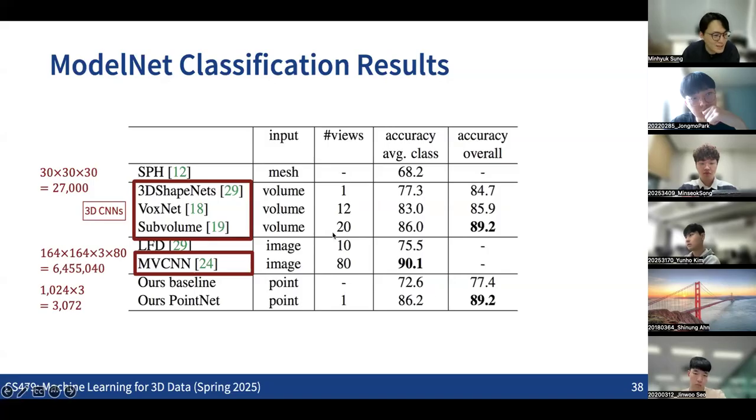But the big difference is in the second row here. This is the case where we are representing all the shapes with a 30 by 30 by 30 resolution of voxels, which is still a very low resolution. You can see that compared to images, 30 by 30 by 30 is very low resolution, right? Still, it will have some 27,000 numbers. So every single shape is represented with 27,000 numbers, which means it's still a very heavy representation for a single shape.